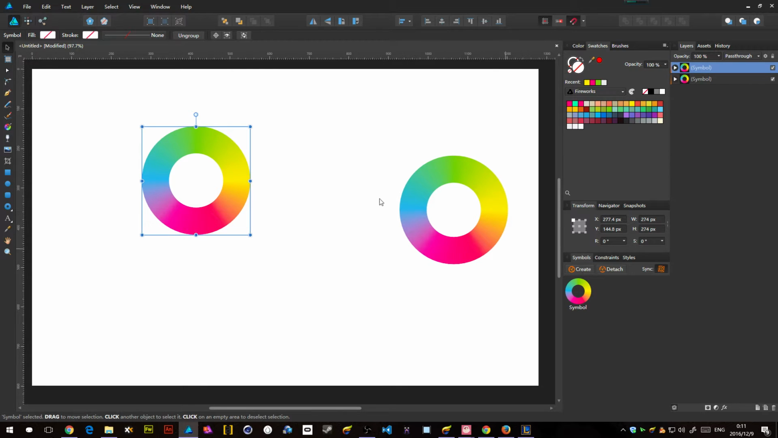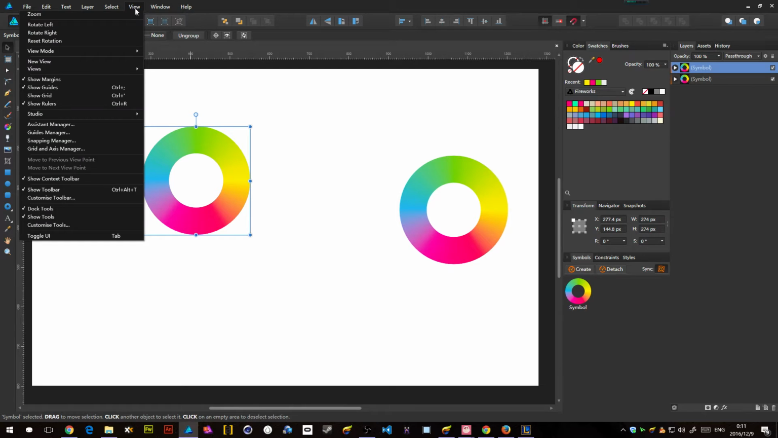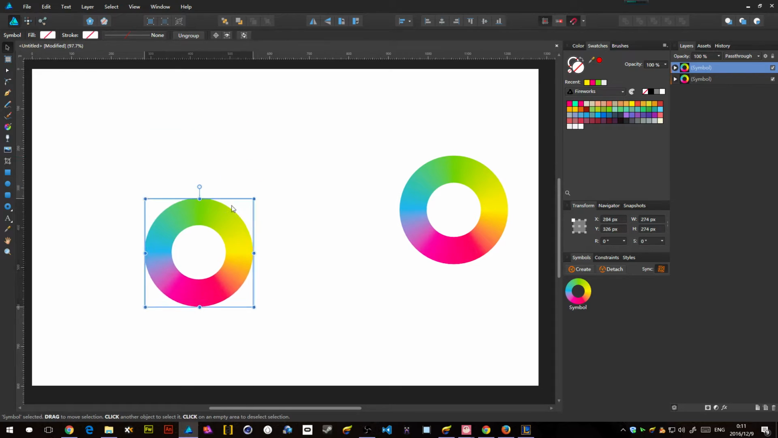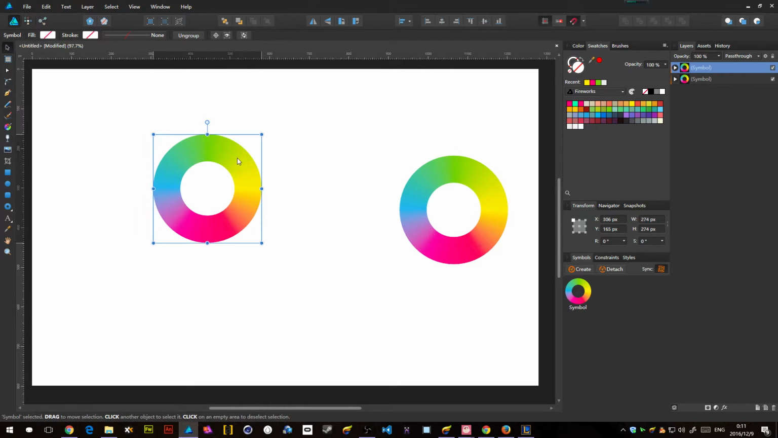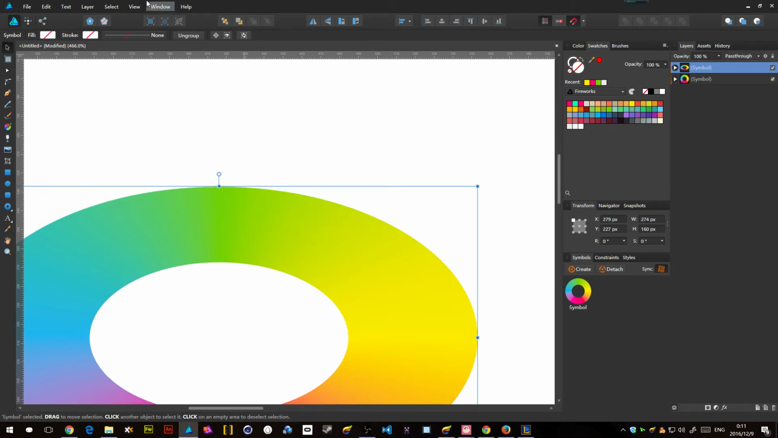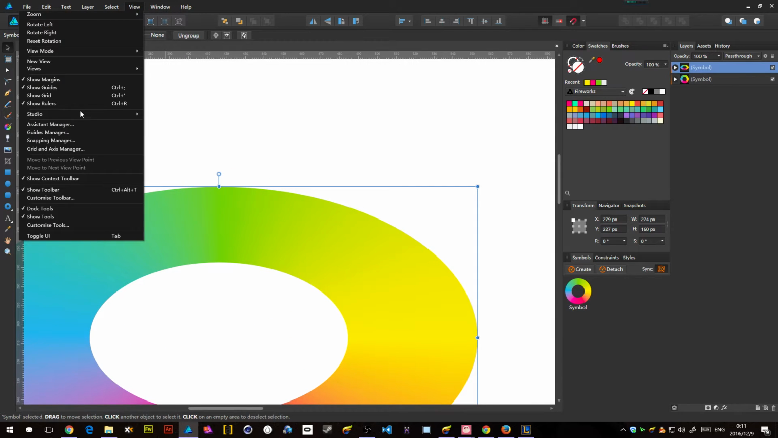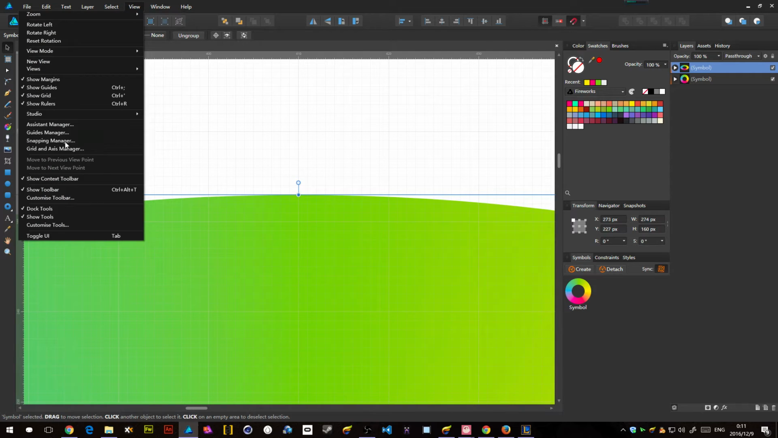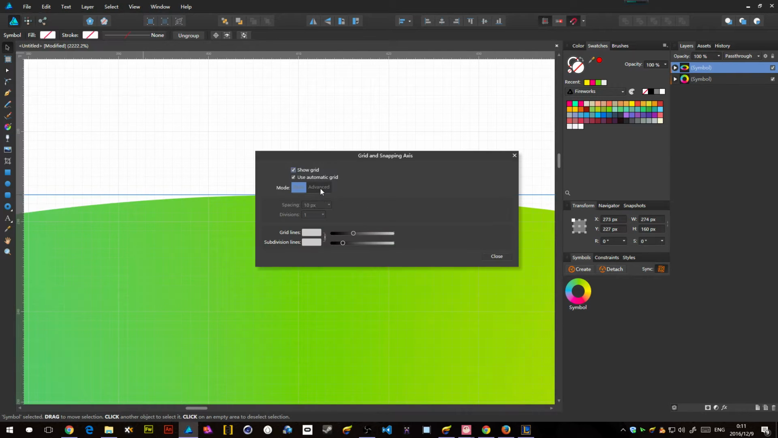If you don't see the symbol panel, you can use the wheel menu, Studio, and Symbols. Now when we select this symbol, we are going to change its height to maybe 160. That would be great for me. And now I'm going to zoom in and show grid. Now you can see the grid, and I'm going to set the grid to 1 pixel space.